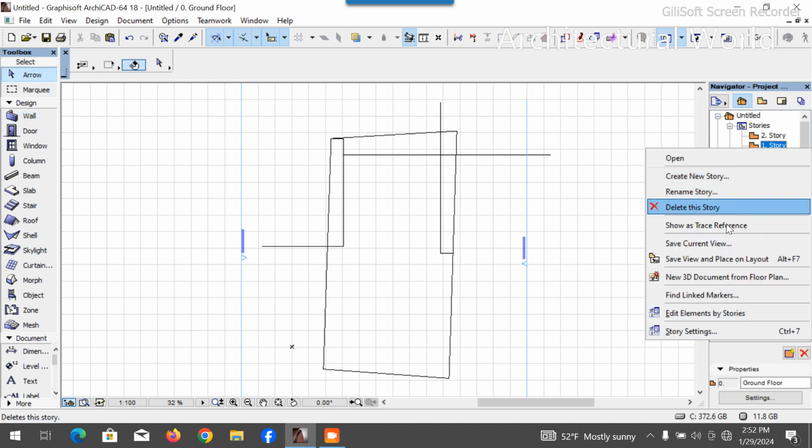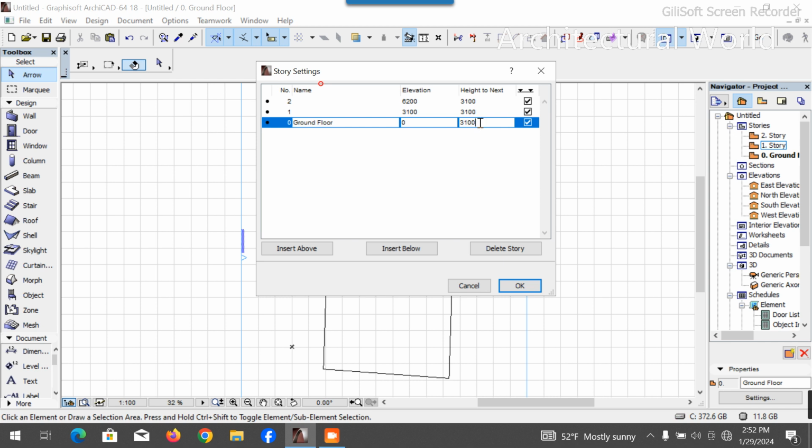So first of all, let's come to story settings. Then let's change our damp-proof course to 1350 millimeter. Then let's change this to DPC level. Then let's put this to ground floor. Then let's put this to first floor. Okay, so let's click OK.